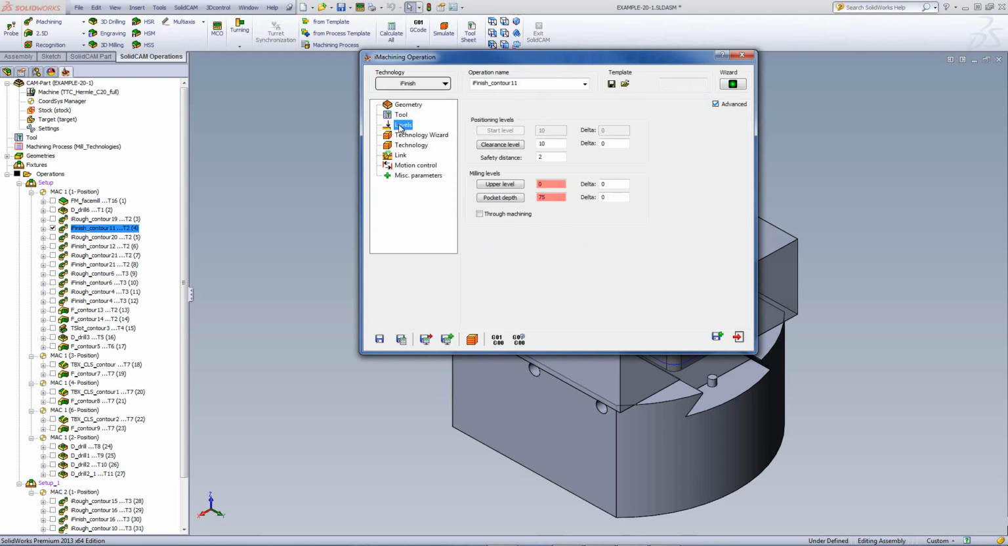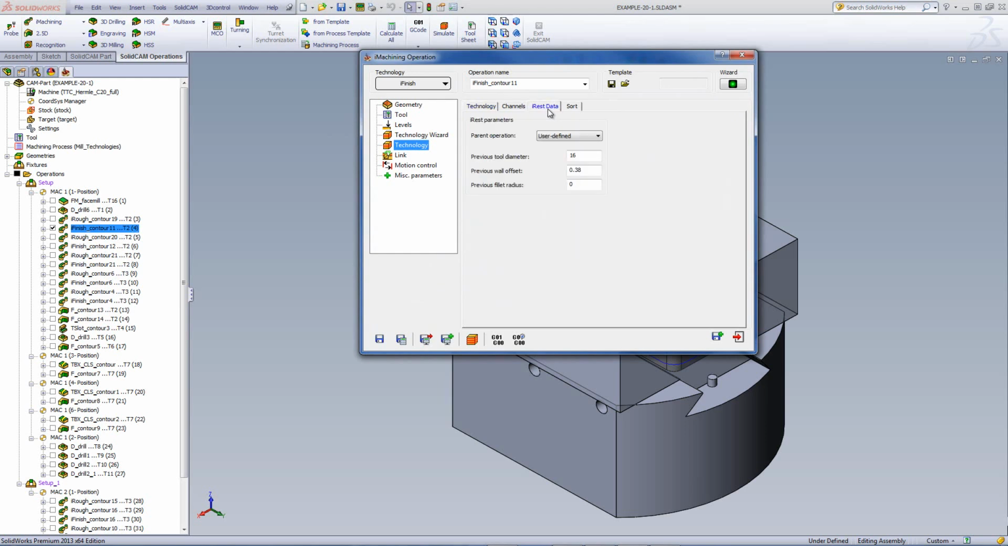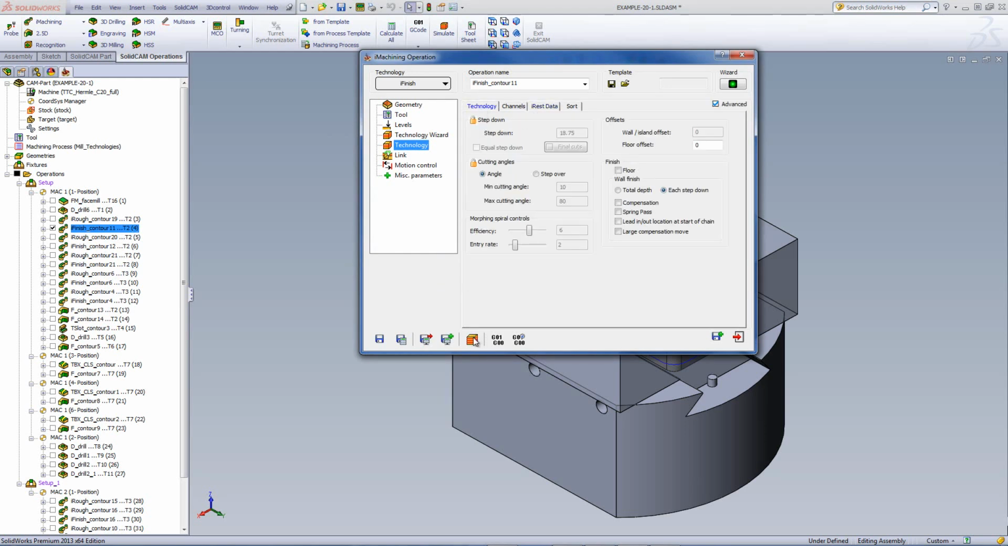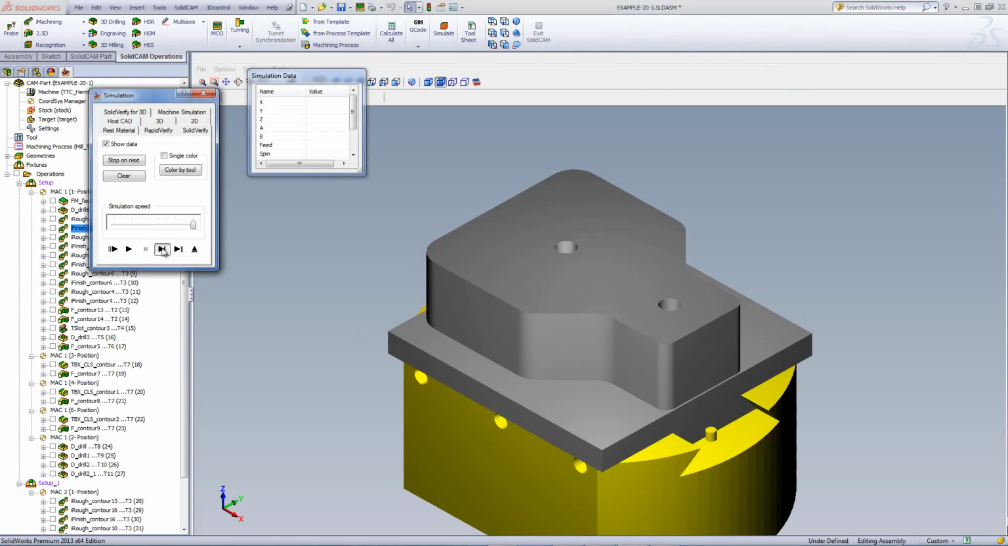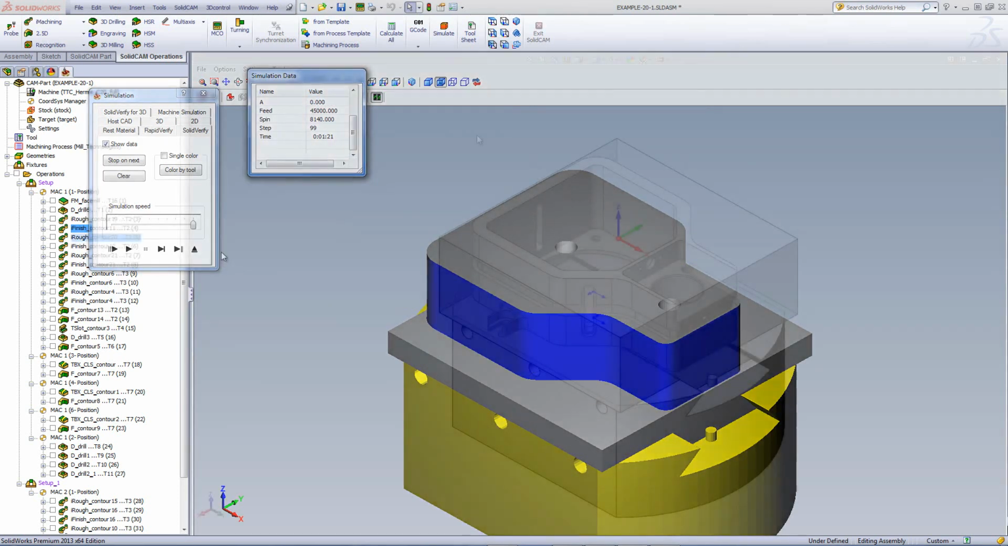My levels are exactly the way I had it before. And in my technology, you can see we're working on the iRest data option. Run my simulation. Again, you can see the tool going down, and each step is done all the way to the very bottom using a finish cut of iMachining. And this was done in just under 1.5 minutes around this entire part.